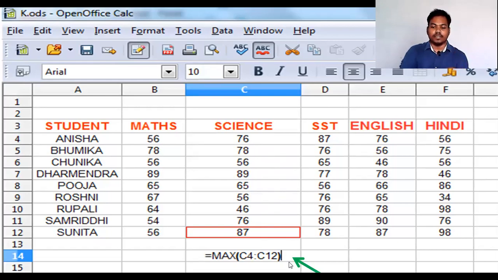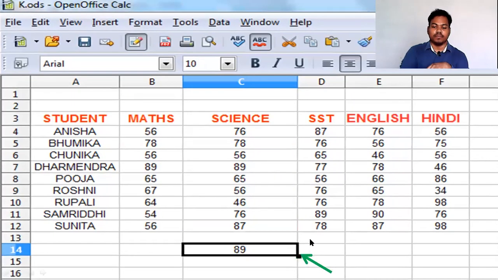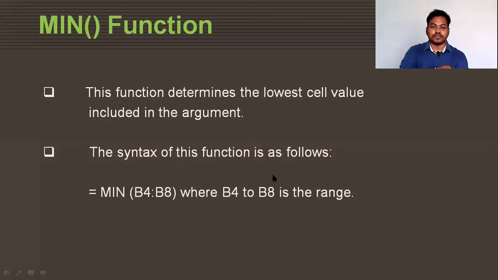After writing this function, when I press the enter key, 89 will come. So in Science, from the C4 to C12 addresses, the maximum marks is 89. 89 marks is of Dharmin. Understood? Now next, the MIN function. Let's see what the MIN function is.